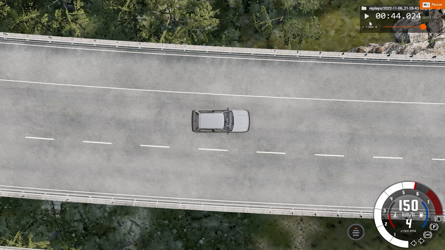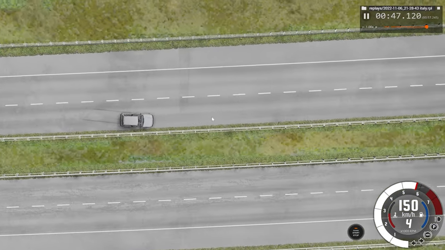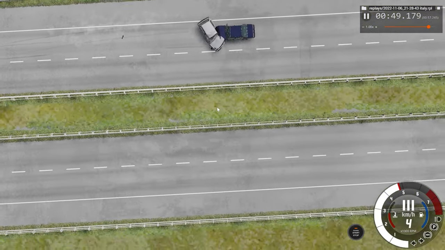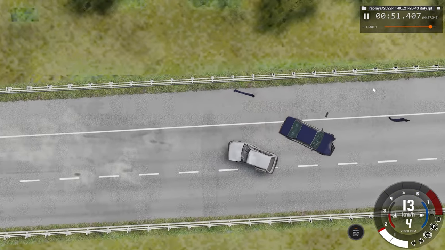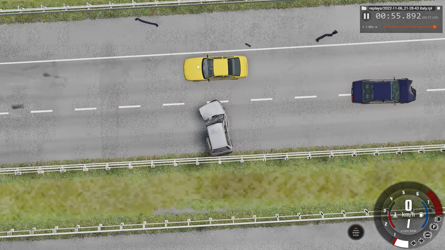Now let's take a look from the same angle in real time. Avoid, impact, and major car crash. And of course, the yellow car.